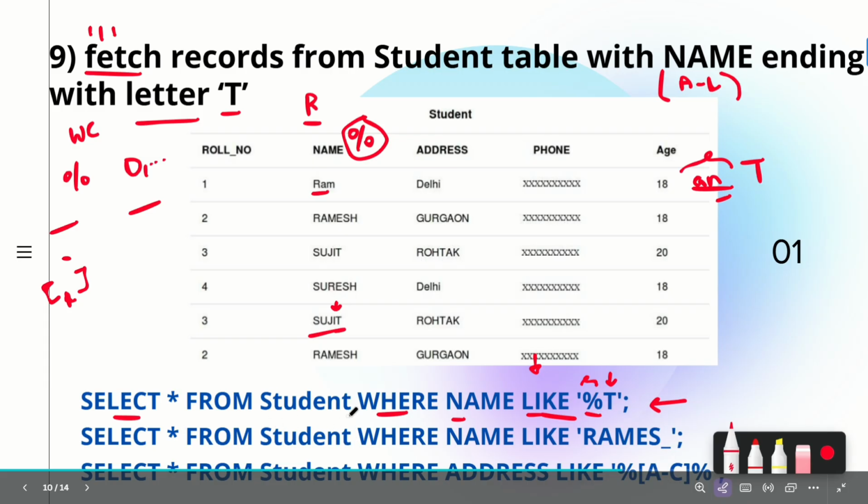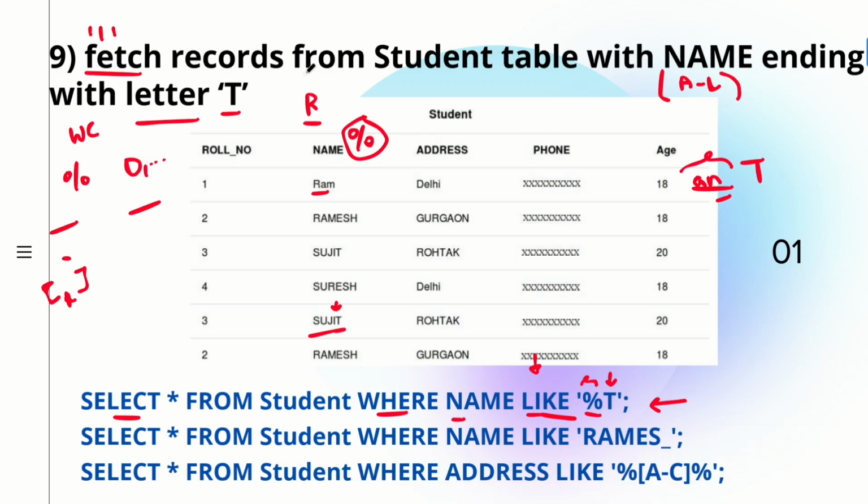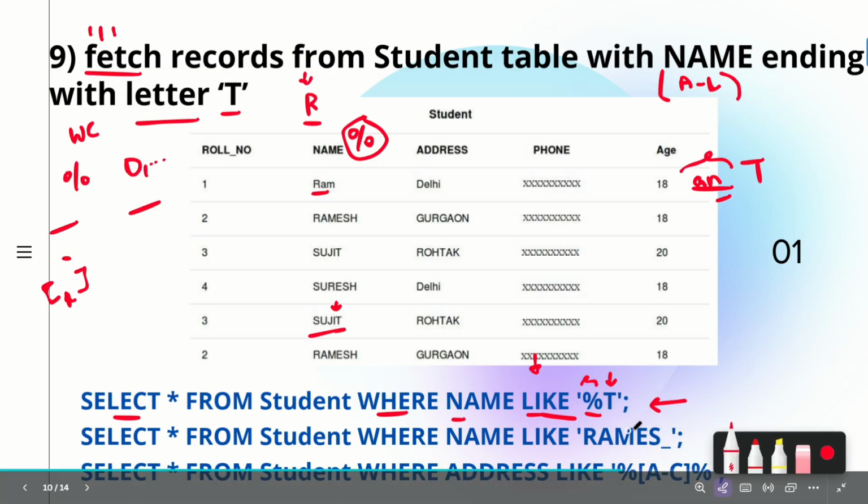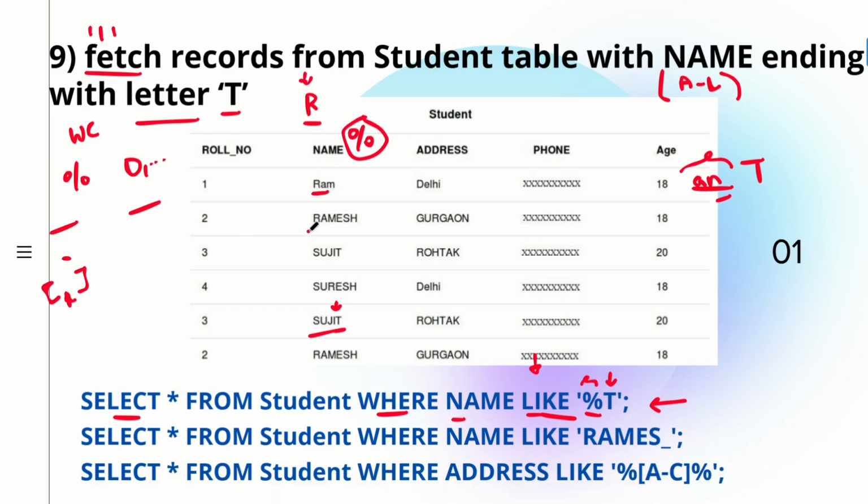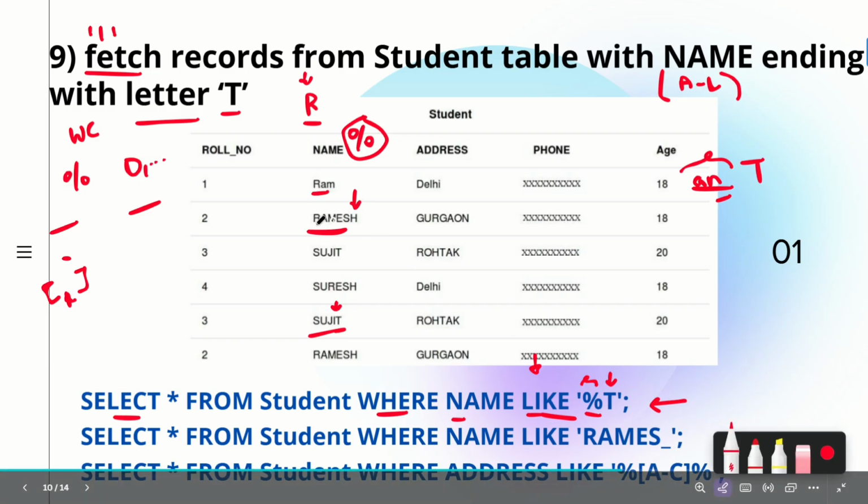Now, the next query you can see is select star from student. Everything is the same. Select star from student where the condition is name like RAMES underscore. What was underscore? Underscore was going to replace only one letter, one character, right? This is what we discussed. So RAMES, this query is going to find every row which is starting with the value RAMES, and the last character can be anything, but only one value. It should have only one value, but it can be anything.